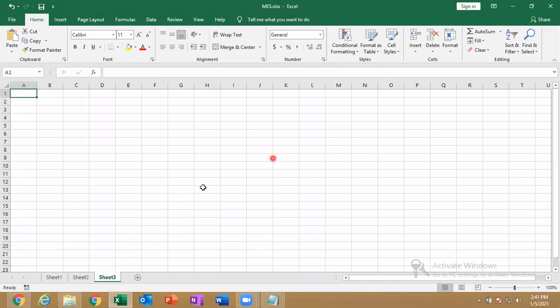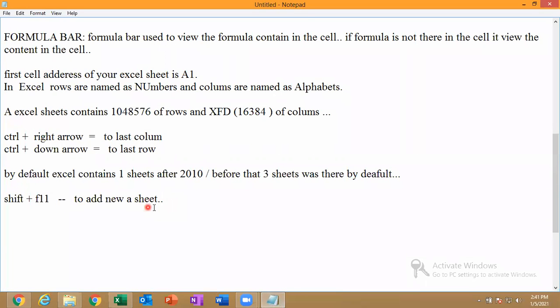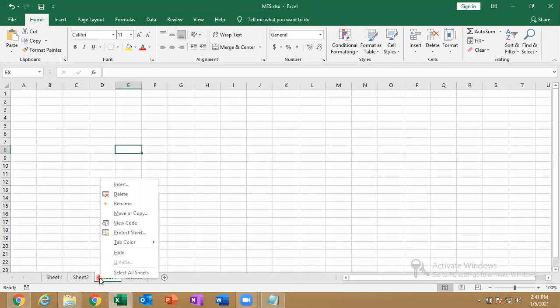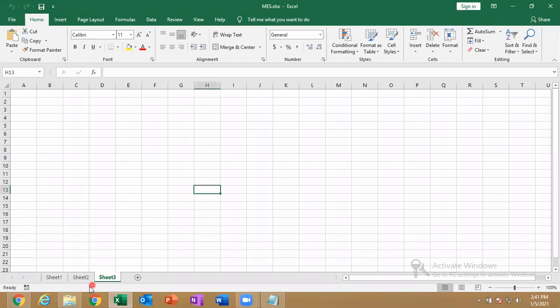Shortcut method is not working. Okay, just hold the Shift and press F11. If F11 is not working, like it is increasing or decreasing the brightness, you can give Shift plus Fn plus F11, the function key. Clear? So for deleting, you can right click on the sheet and you have a delete option where you can delete the sheet.